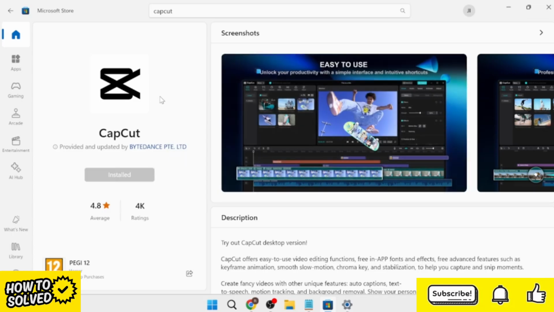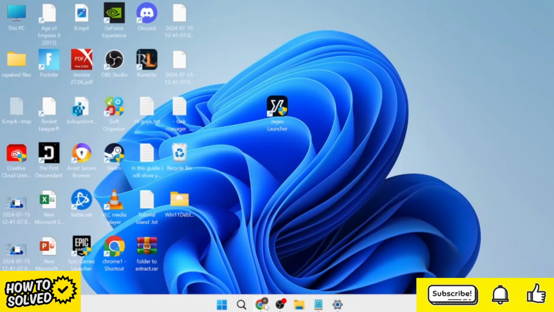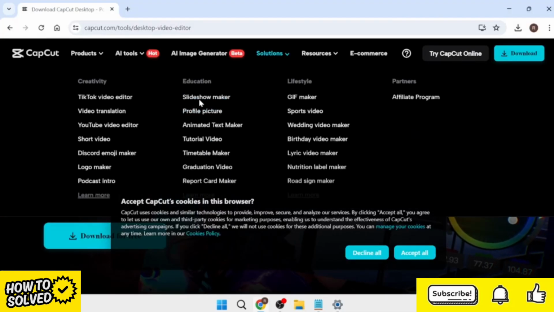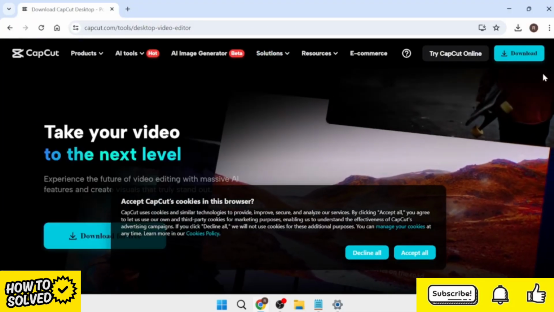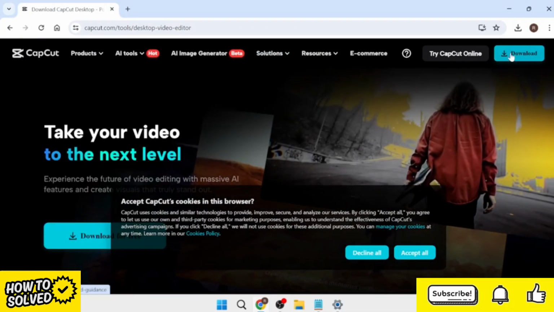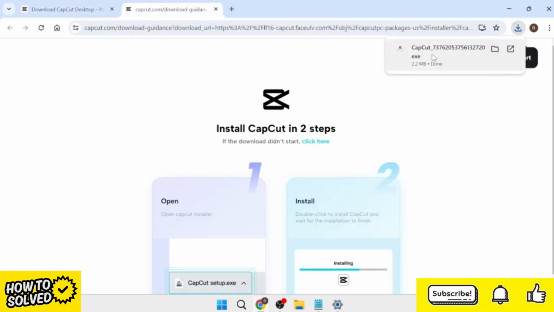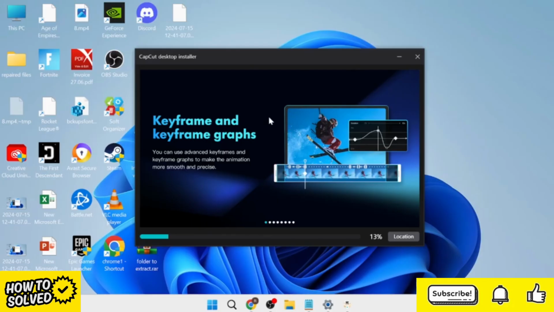Now if you originally downloaded CapCut from the Microsoft Store, then instead you'll need to head over to an internet browser. Come over to the official CapCut website and you'll just need to download the application by pressing this download button here. Then this will download an executable file which we just need to double click, and then you need to follow the steps on the screen to install CapCut to your computer.